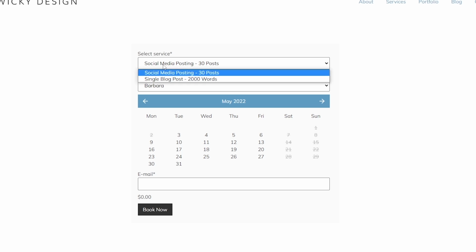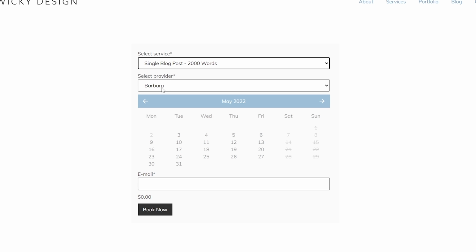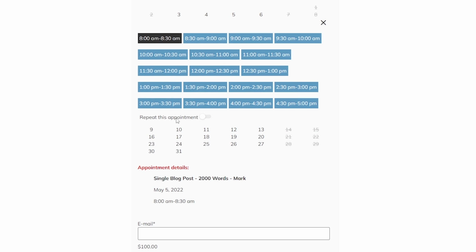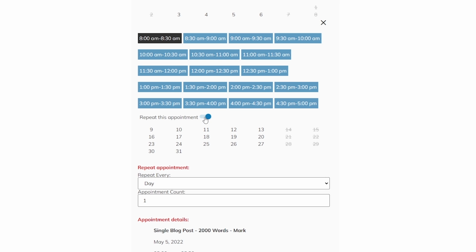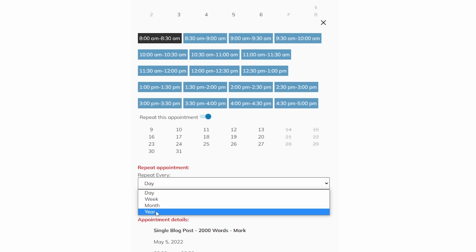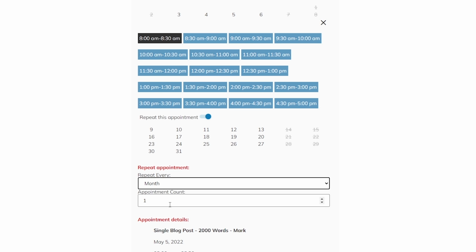So you have right here a simple service dropdown. We can have a different provider. So let's choose me. And if we go down and choose a date, you can go down here and choose a time. So this right here, where it says repeat this appointment, that's recurring appointments. Once you turn that on, the user will have the ability to choose between day, week, month, or year. So let's go ahead and repeat this every month for 3 months.